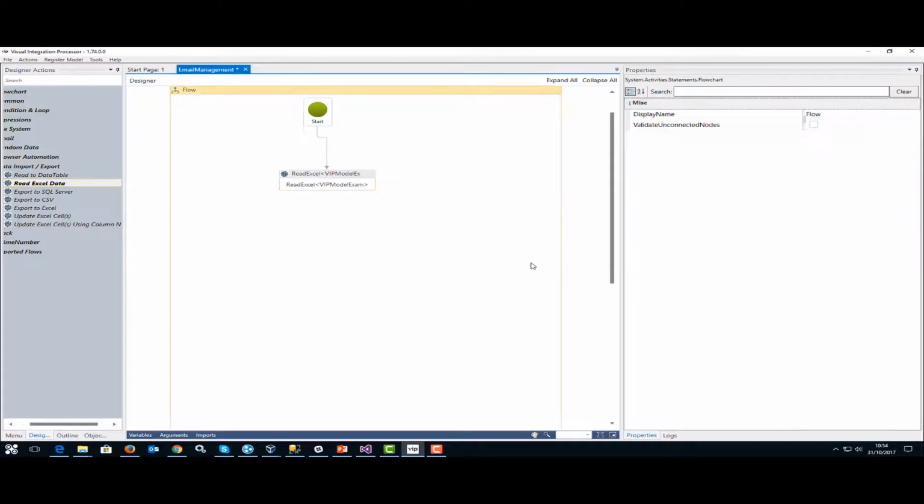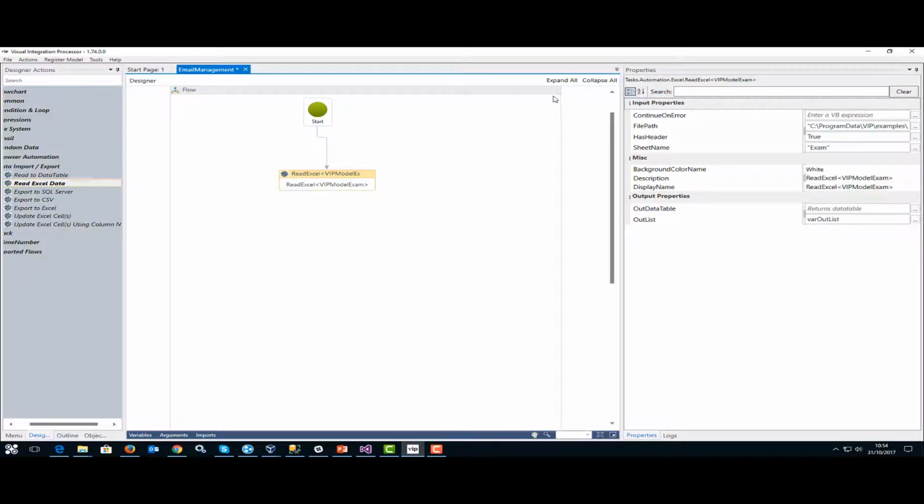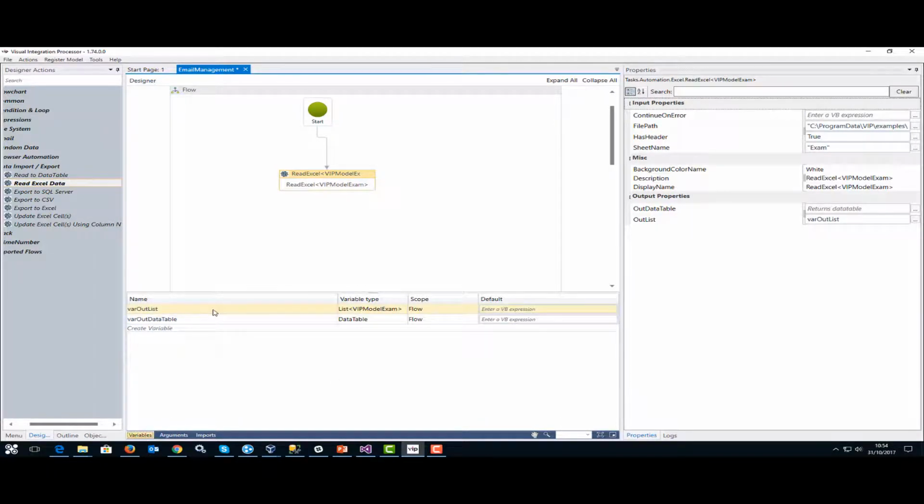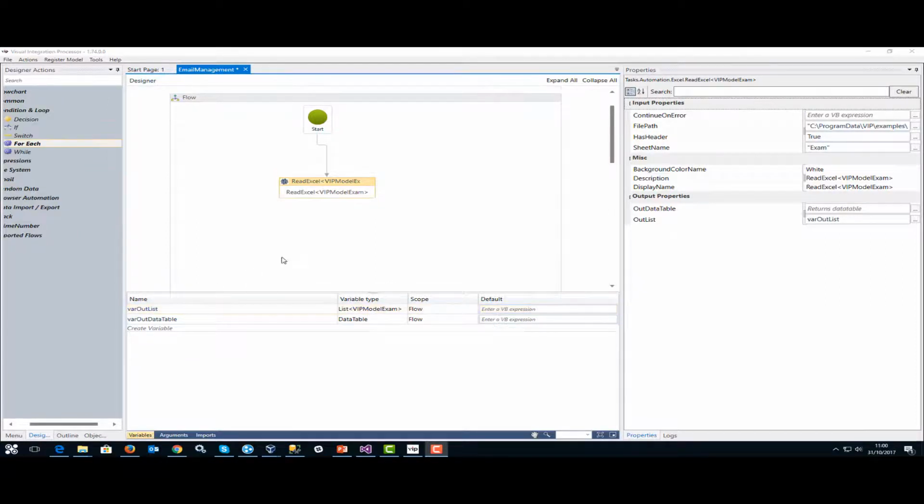So that's that. Now you'll see the little red dot has gone away, and let's have a look at our variables, and you'll see we've created a var outlist. Now it's a variable type of list, but you can see it's come in as VIP model exam. The VIP model exam contains all the column names that we have in the spreadsheet, so by using that register we don't have to worry about trying to remember all the names.